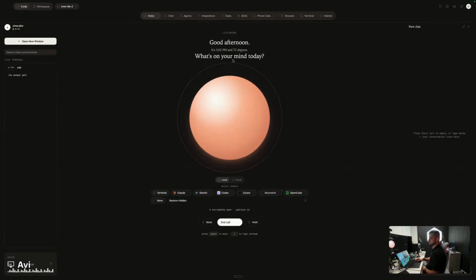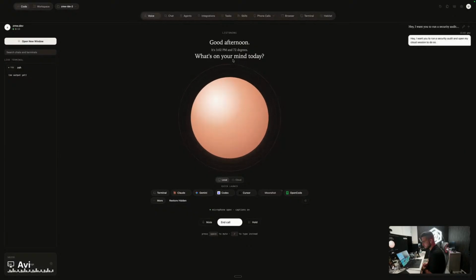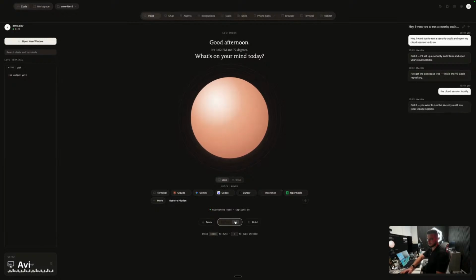Hey, I want you to run a security audit and open my cloud session to do so. Got it. I'll set up a security audit task and open your cloud session. I've got the code base tree. No, the cloud session locally. Got it. You want to run the security audit in a local cloud session. The task ID didn't exist, so I'll create a fresh one.